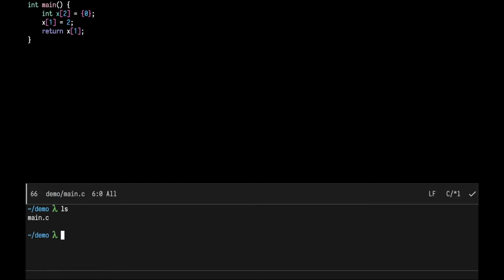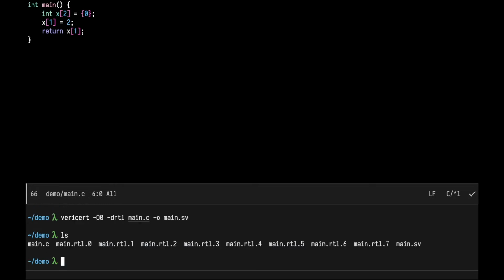So to compile this C file, we then use Verisert, and in this case, without any optimizations, and we want to print the intermediate RTL so that we can see what CompCert generates. And then finally, we take in the C file and output a Verilog file. So now we have plenty of RTL files, which are the intermediate files that CompCert generates, and then finally the Verilog file, which we generate.